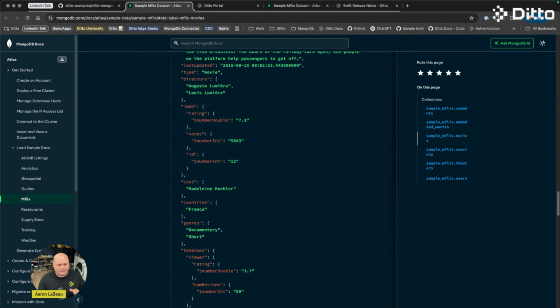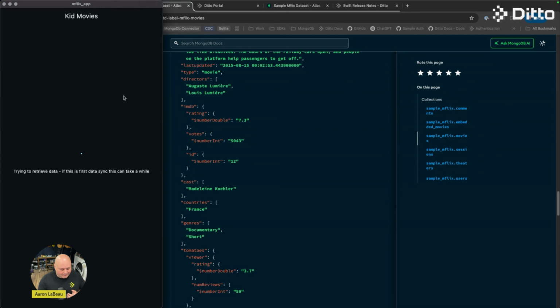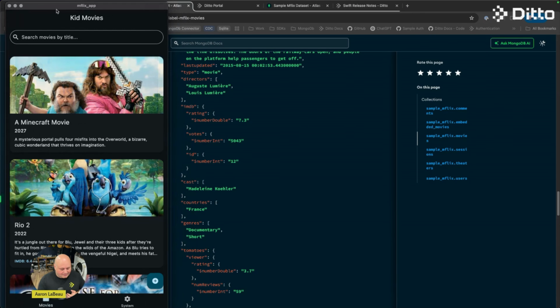Let me show you the Flutter version of the movie app running on macOS, one of the new features in 4.12. So here I have the Flutter app, and it may take a second to pull the data back, but here we go. It's up and running. You can see here on the main screen, I only have a few fields I'm showing.